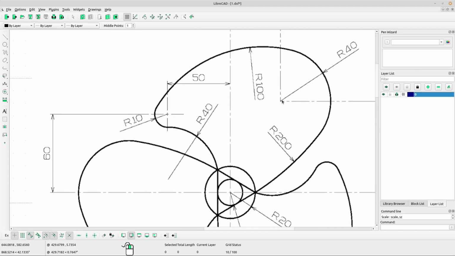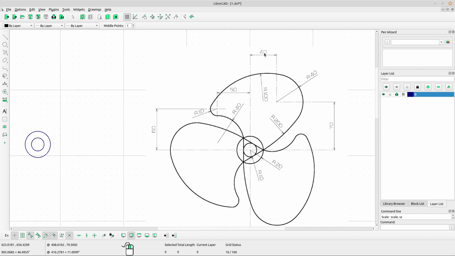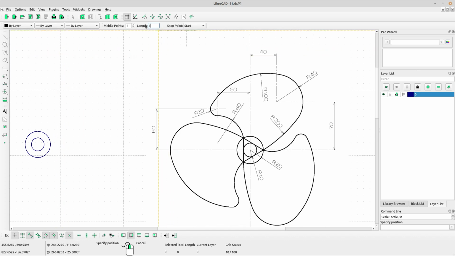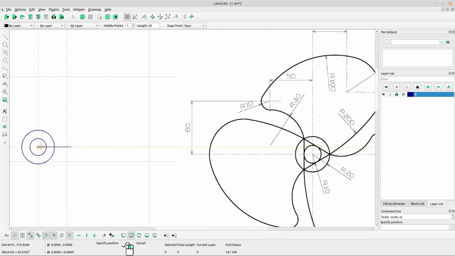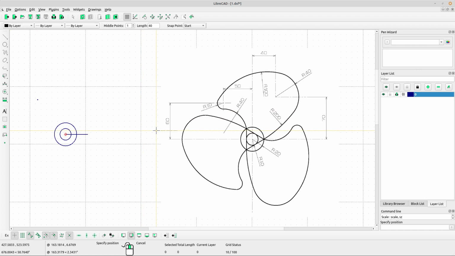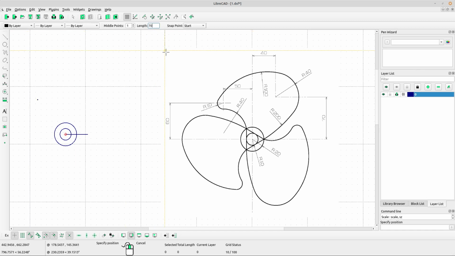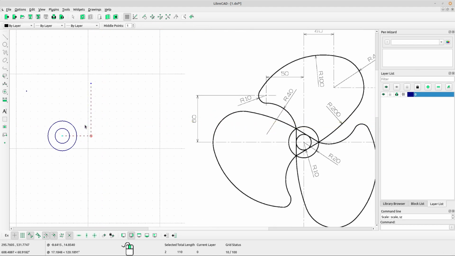Next, I want to create this point. We got the horizontal distance 40. Select horizontal and type the length 40. Left click, select snap point, start. Okay, right click to escape, and then the vertical distance is 70. Select vertical and type the length in the box 70, and select snap point, start, left click, right click to escape.